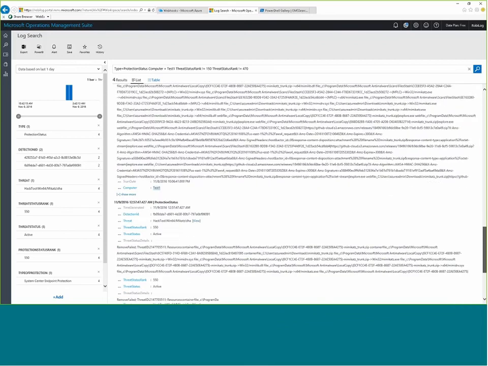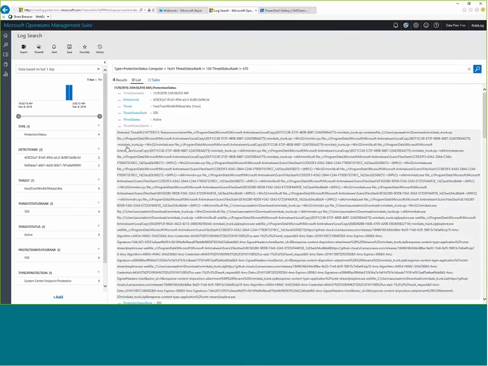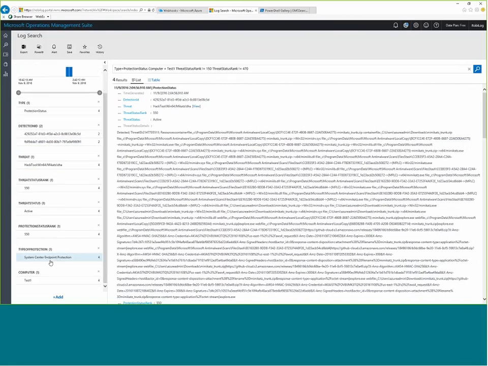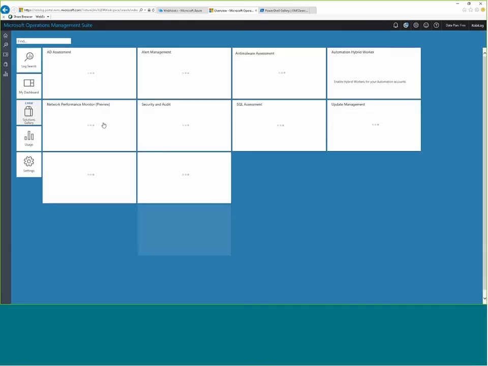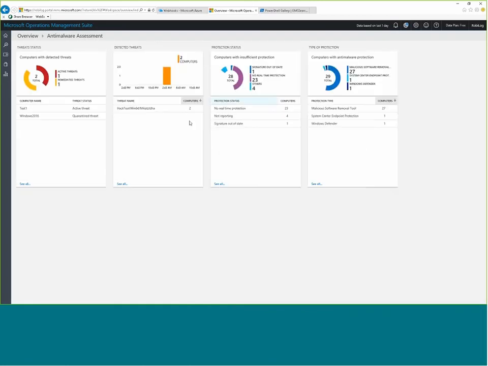So you see it's an active threat, so I see it, and who is doing it, and who prevented me. That's one part. Another part here is the threat name, and Windows 2016 is quarantined because on test 1 I'm using Endpoint Protection. Here I'm just using Windows Defender, so it behaves differently. The others have no real-time protection, so it looks like it's not enabled, and that's the reason why I get more. So this is anti-malware.